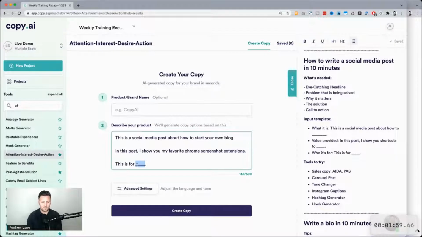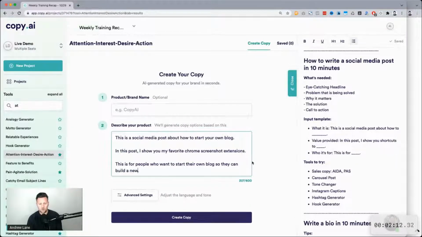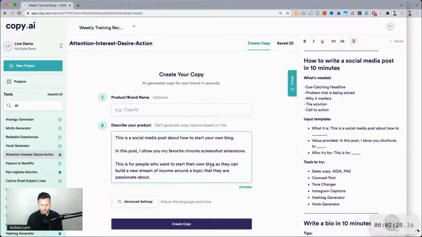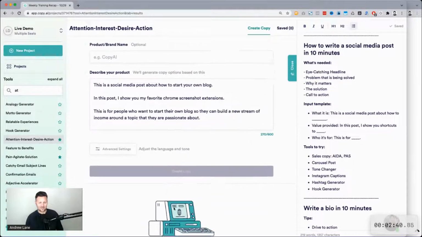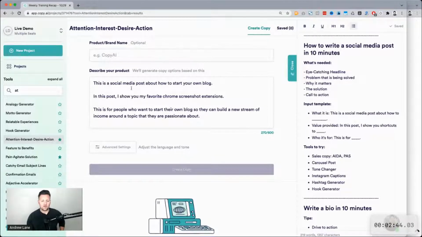This is for people who want to start their own blog. I'm just going to make something up, like so they can build a new stream of income around a topic that they are passionate about. Okay, that looks pretty good. So that's, again, using that formula here, or template, whatever you want to call it. What I'm trying to do here is communicate to the AI what this is to help it understand. So let's see what it can do with this.